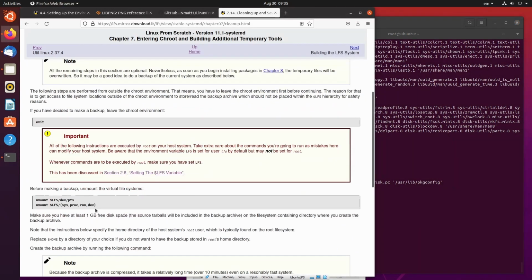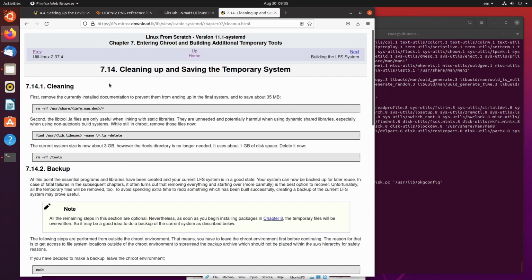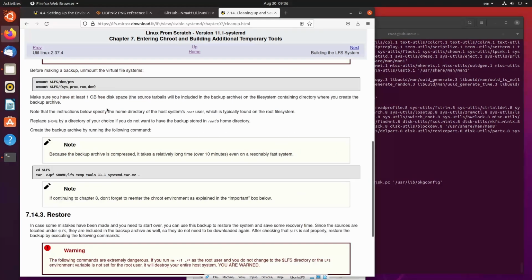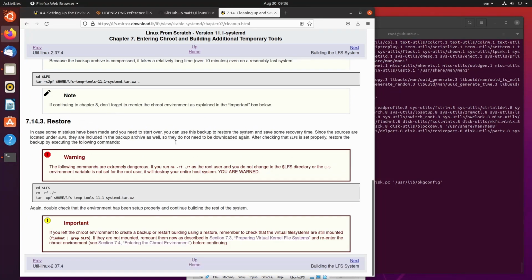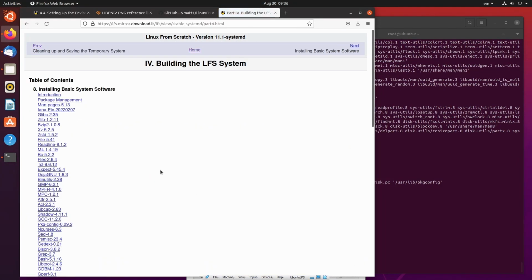If you do want to make a backup of your system, I'd recommend that you follow the section 7.14 where it says do this if you want to, and pay attention to it. But because I don't want to do that, we're not going to do that. So this is the end of part 4, where we come to chapter 8.